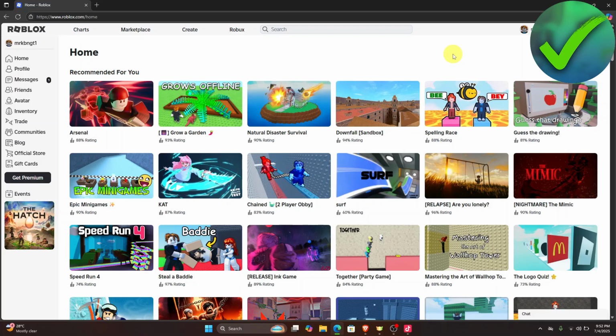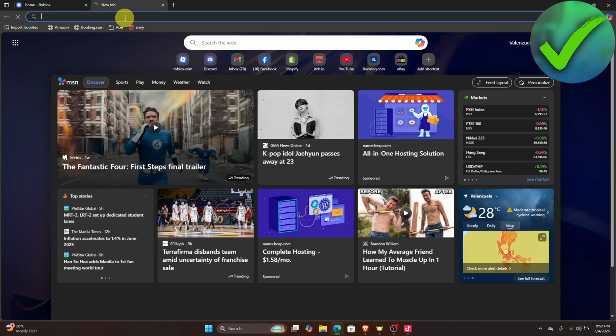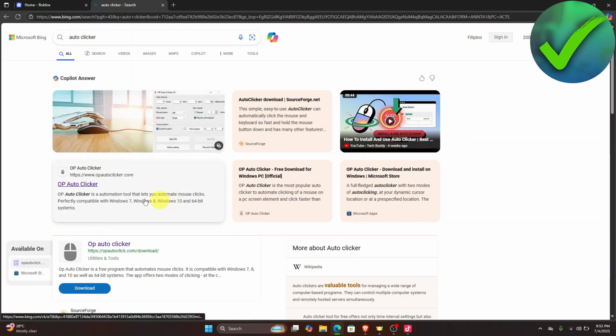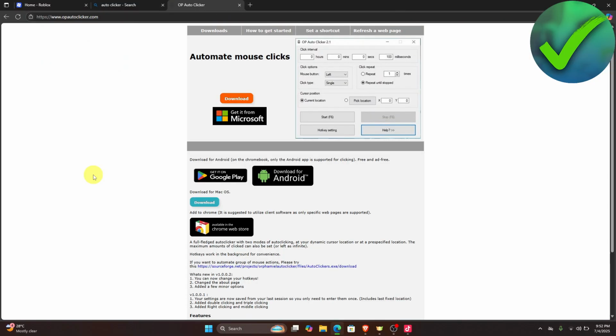The first thing that we need to do is of course go here on our Roblox app, so make sure that you are logged in to your account. Now the next thing that we need to do is go here on another tab and search for auto clicker. We're going to use auto clicker for this one. So just click the OP Auto Clicker right here, which is this one.